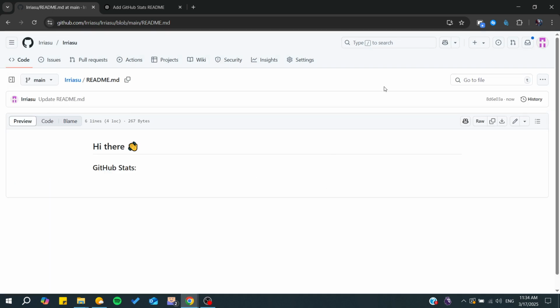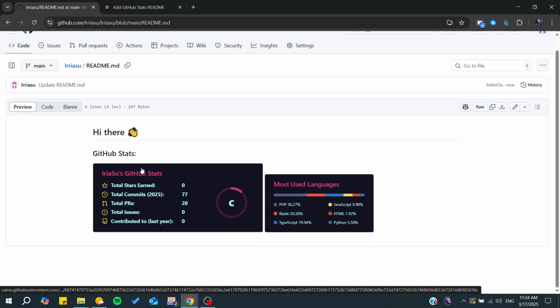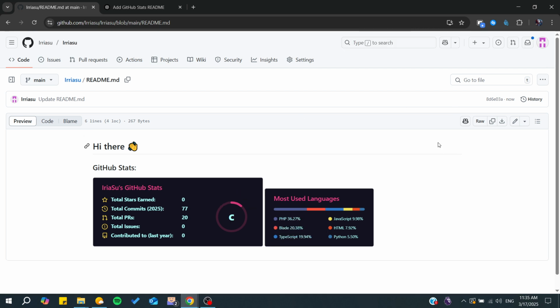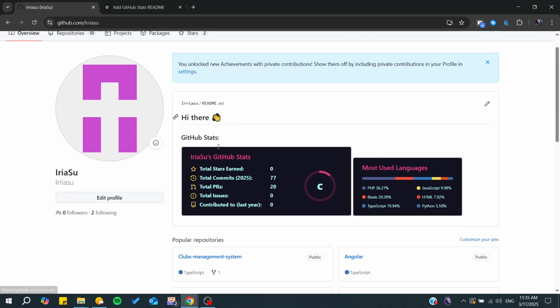And now we will need to just go to here. And as you can see, already this API is working and it has an appealing UI, and you can also use it and view it here in your profile. So if we go to our profile, we will find that the stats are showing here, and that's it.